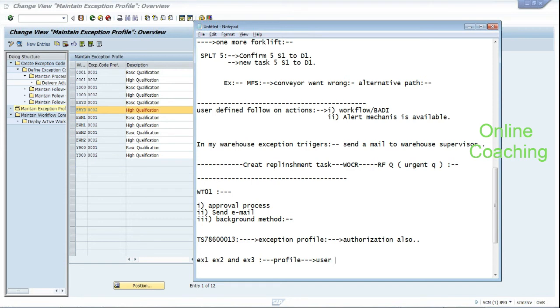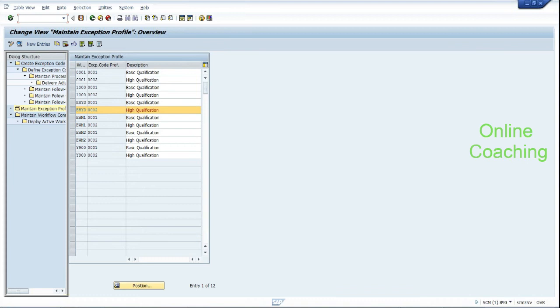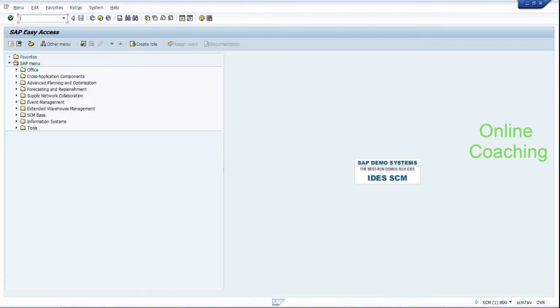Is it clear where we will assign this? Yeah, that's what I'm trying to find out. You can assign it to the users, so one user can handle multiple exceptions. But if you try to use an exception code which is not assigned to him, the system will throw an error to him.